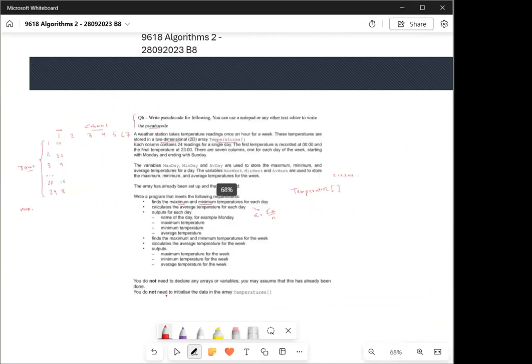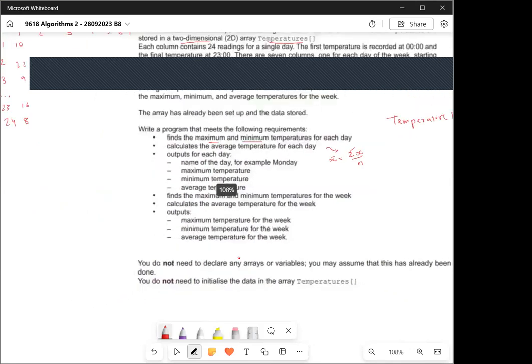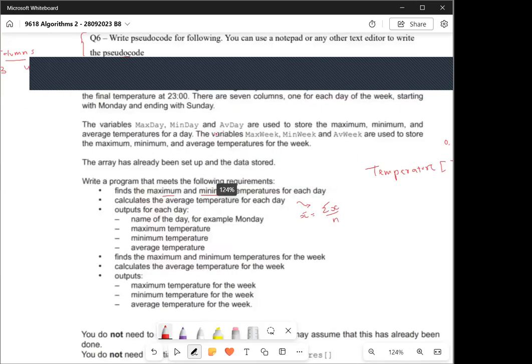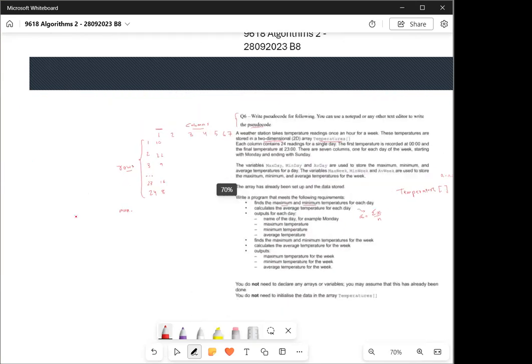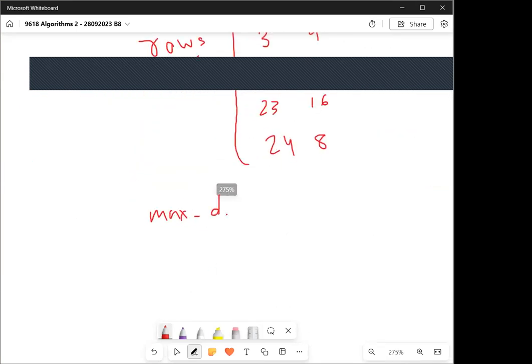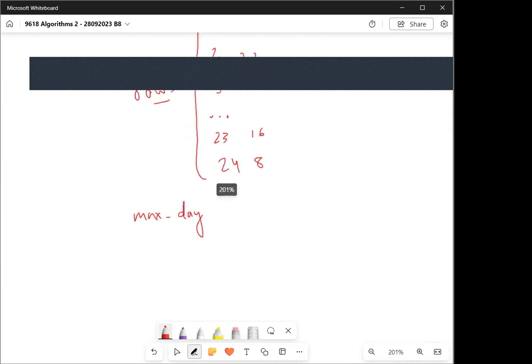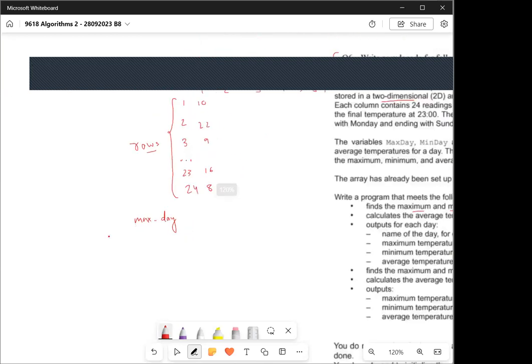Do we need to create any new variables? Nope. So we don't really need to create a new variable. They haven't specified if we should or we can, but we can just use the variables they've given us. So max day is the maximum one, right?